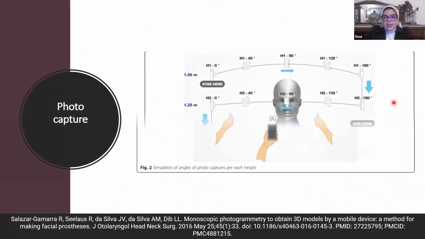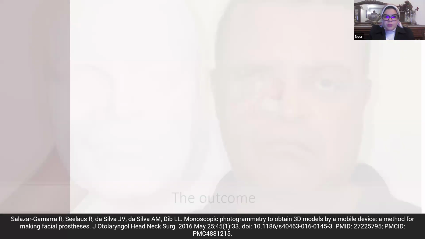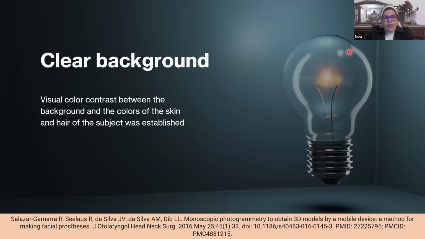So this is the photo capture. As I said previously, lots of research documents this, with 90 degrees being the center of your model. This is how you get the best stitching of your model. So the outcome of this very nice research was a 3D printed face model from which prosthodontists can make a nice prosthesis for the patient. A clear background is definitely a must. You need a visual color contrast between the background and the colors of the skin and the hair of the subject.